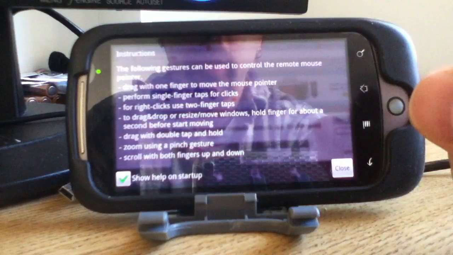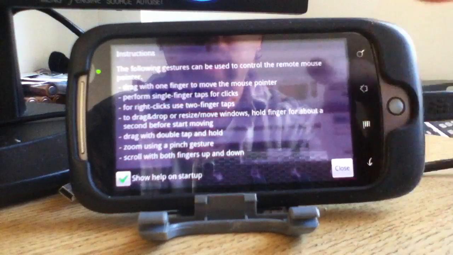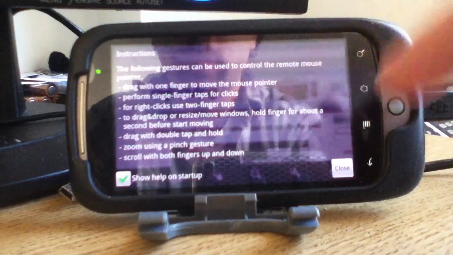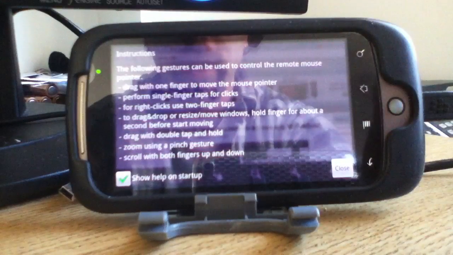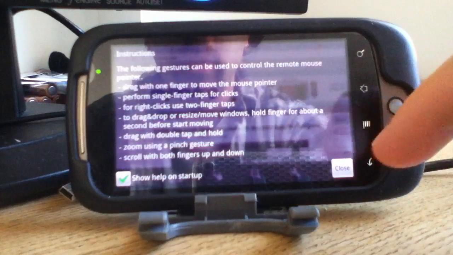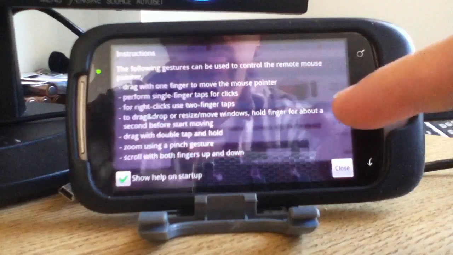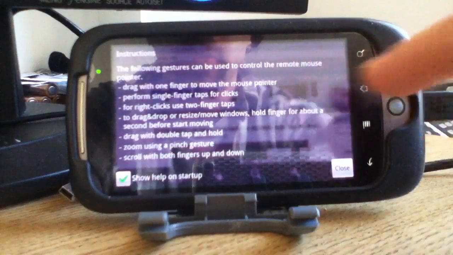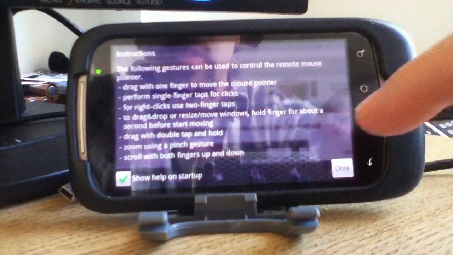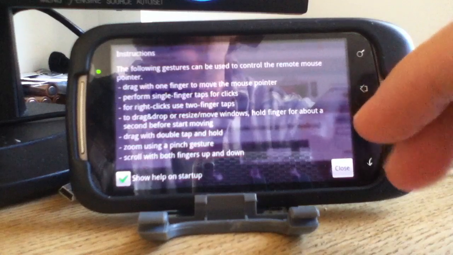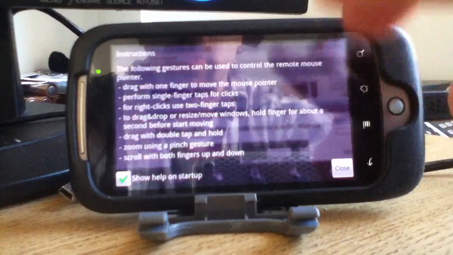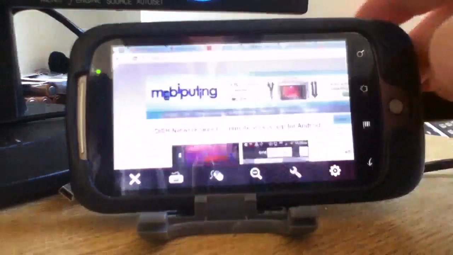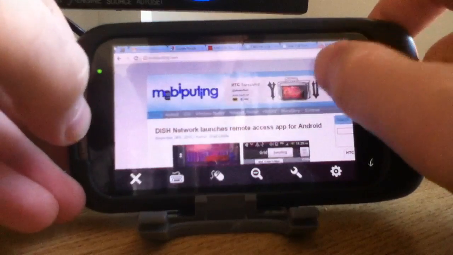Drag with one finger to move the mouse pointer. Perform single clicks: single finger taps for a click, two fingers for a right click. To drag and drop or resize or move windows, hold a finger for about a second before you start moving it, or drag with double tap and hold. Zoom using pinch gestures, and scroll with both fingers up and down. So there you go.